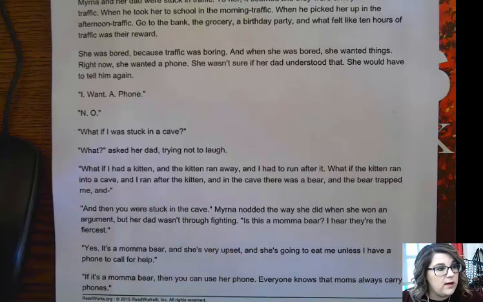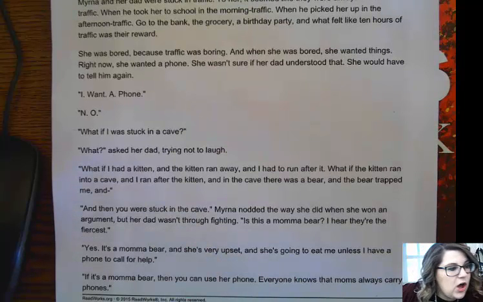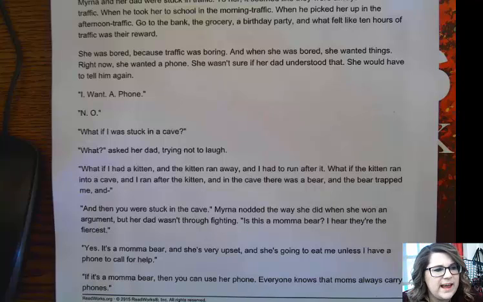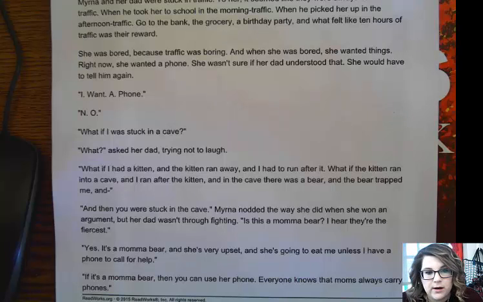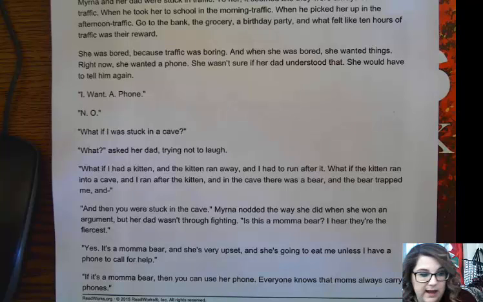I want a phone. N-O. What if I was stuck in a cave? What? Asked her dad, trying not to laugh. What if I had a kitten and the kitten ran away and I had to run after it? What if the kitten ran into a cave and I ran after the kitten and in the cave there was a bear and the bear trapped me and then you were stuck in the cave?